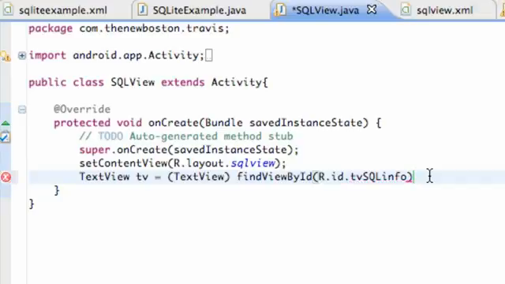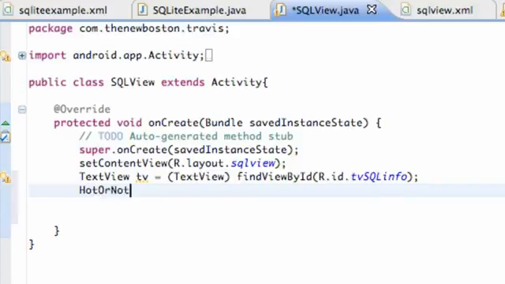But there we go, we set up our reference, and now we have this text view that's related to that text view. And all we're going to do is basically set up our method for the most part, and then we'll define it. So we have a text view, and then we're going to create our hot or not class, and we're going to call this our table, or actually info. We'll call it info, and we're just going to say new hot or not, and again pass in the context of this class.